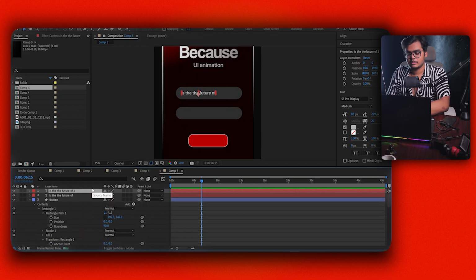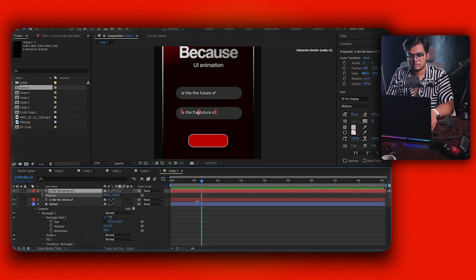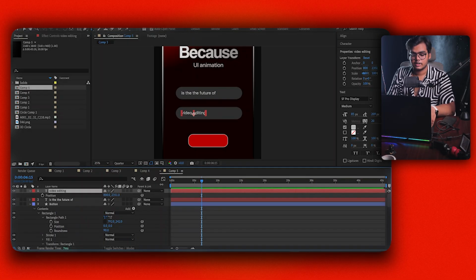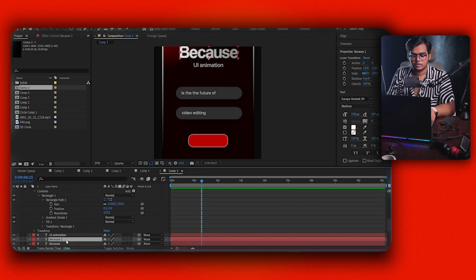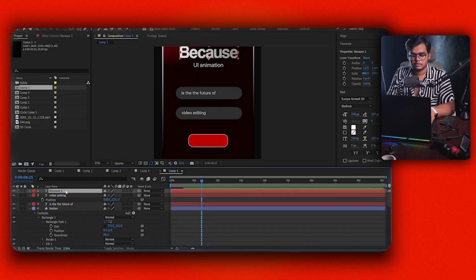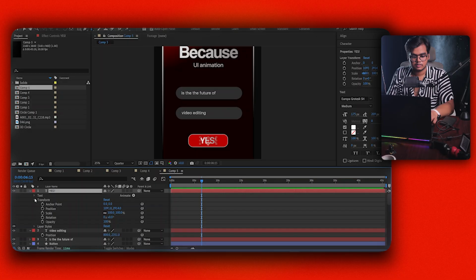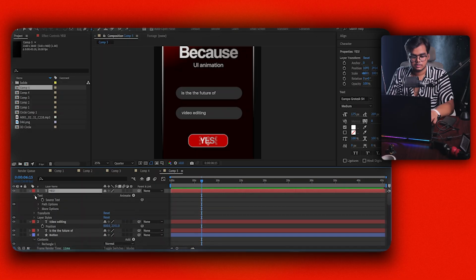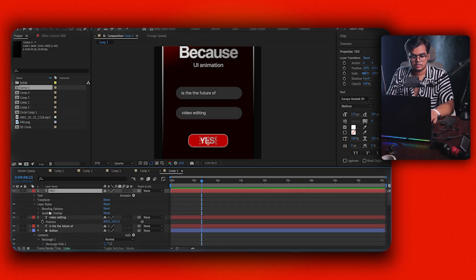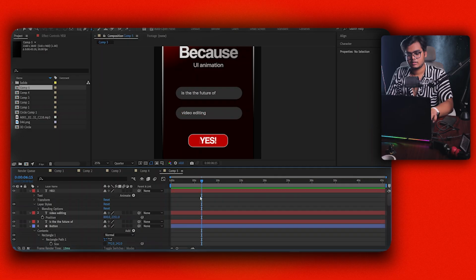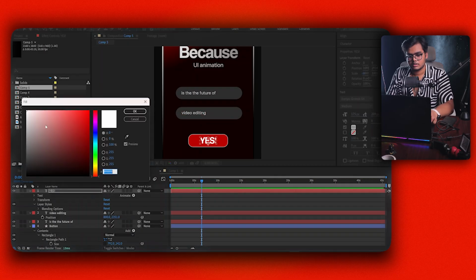I'm just going to duplicate it and move it down, aligning it, and then finally last one, I'm just going to duplicate the because text and move it up, and then place it here, and I'm just going to remove the gradient because it is not required here. So let's just go and change it to a gray text.